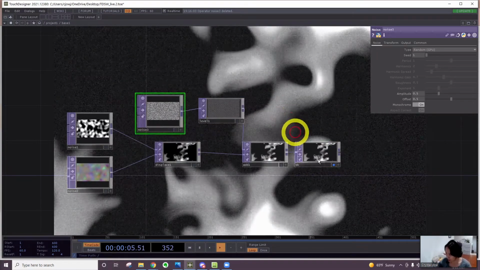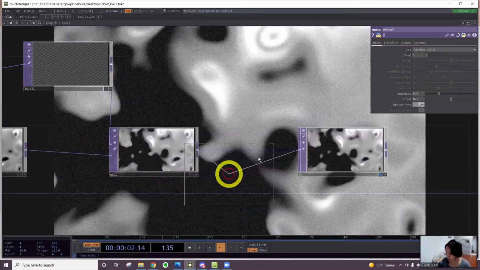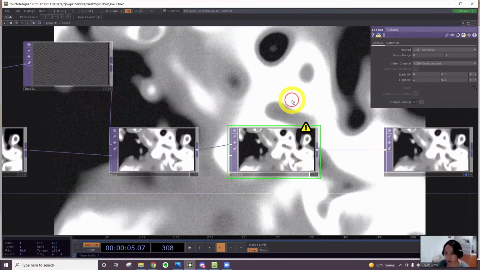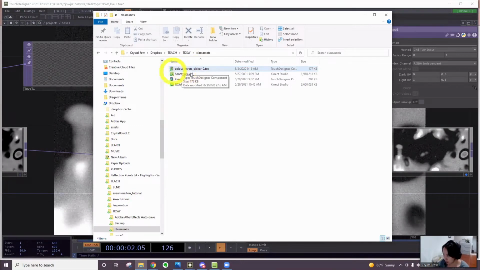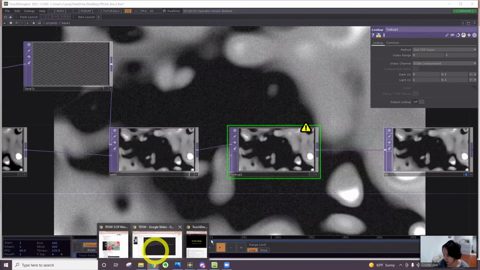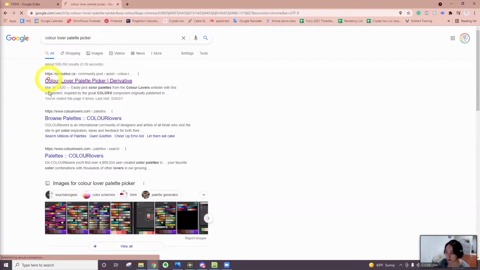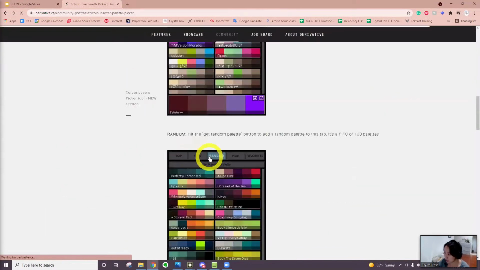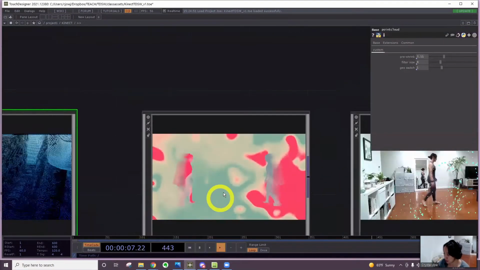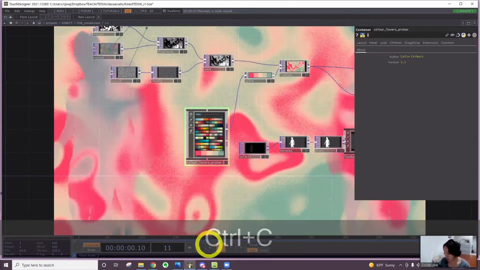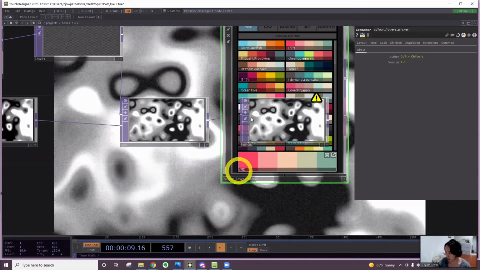So let's add some color into this by, I'll add a lookup top. And also in the file, you should get this color lever picker tool. It's a free asset. If you look up color lever picker, the first thing actually goes to Generative where you can download this tool. If you didn't download it, but you have the sample file, you can also just copy it from the sample file and paste it in here.